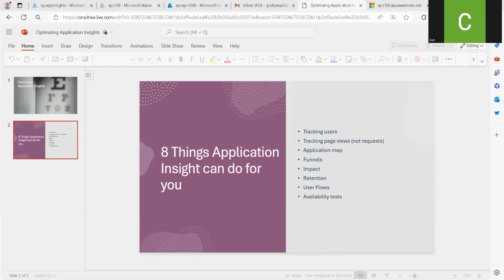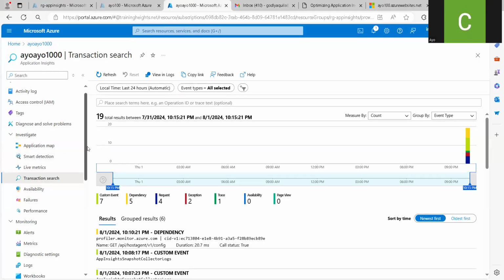I believe that's clear. And let me just show you where you can see that before we go to impact. So where is funnels?